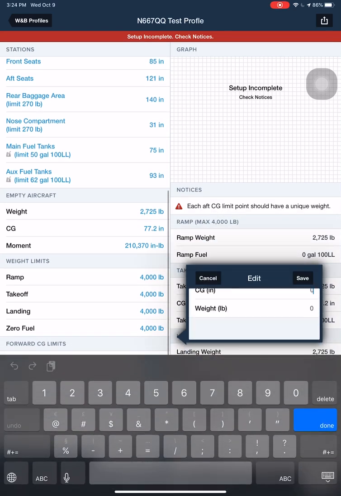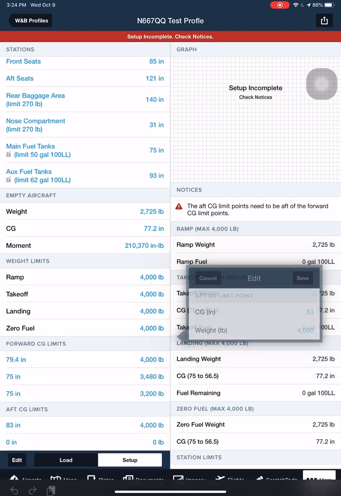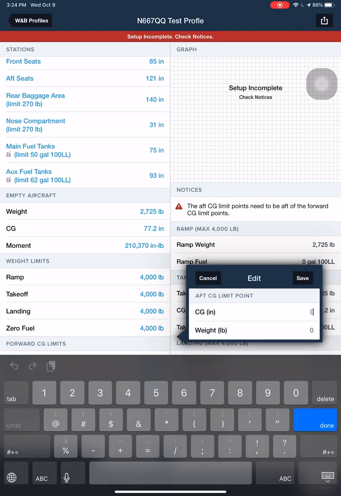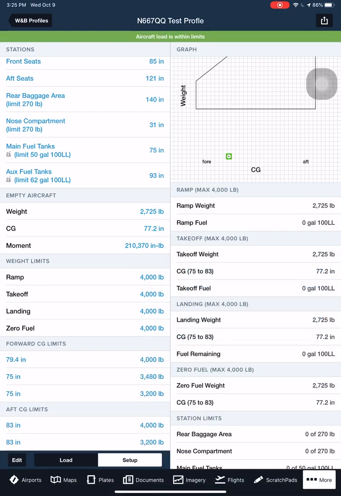And the aft CG limits we're going to set at 83 inches, 4,000 pounds, and 83 inches for 3,200 pounds. Save that. All right, so notice that we have a green label up here. So that means everything is set up.